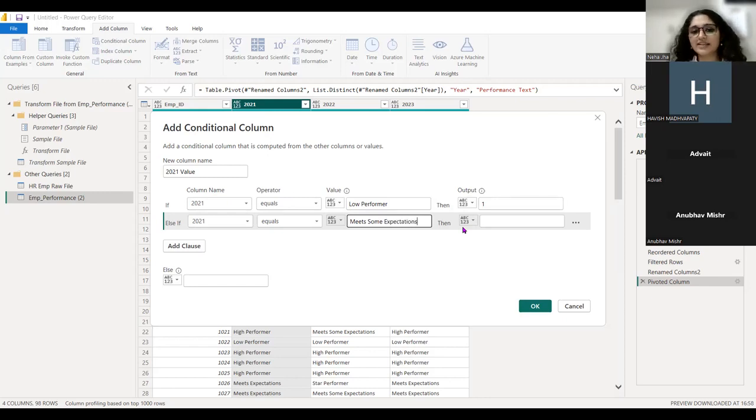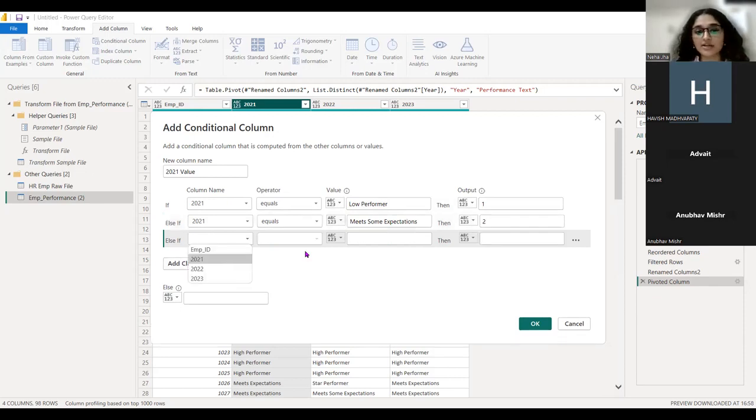While you're entering the values in the value section, you have to be careful about the upper as well as the lower case. You also have to be careful that you're not entering more spaces in between the letters or the words. That is one of the disadvantages of Add Column in Power Query. Meets expectations.